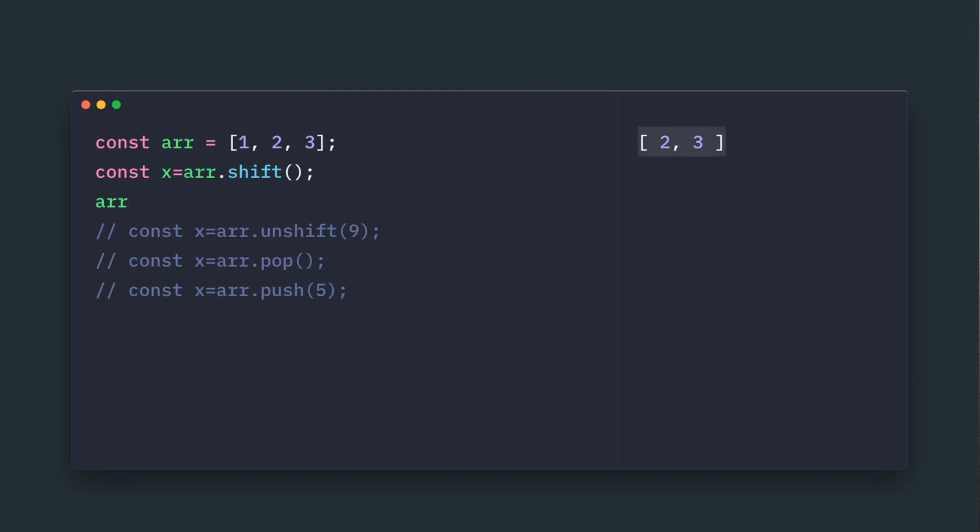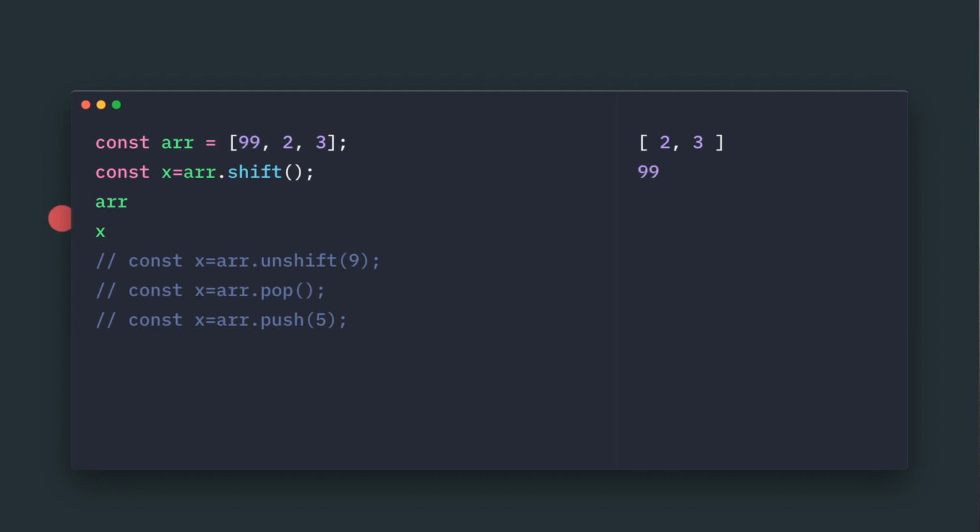So 2, 3 will be printed. So the first element will be removed, shift, right? And if you notice, the original array is modified. It is not creating a modified array like filter and any other such method. If you print X, whichever element is removed, for example the first element, would be displayed over here. If the first element is 99, then this X will contain this 99.